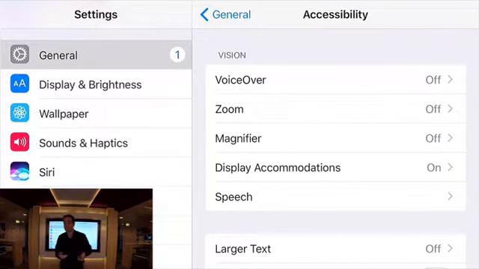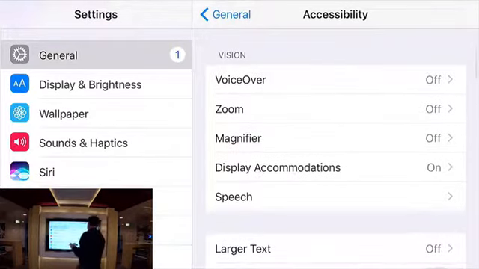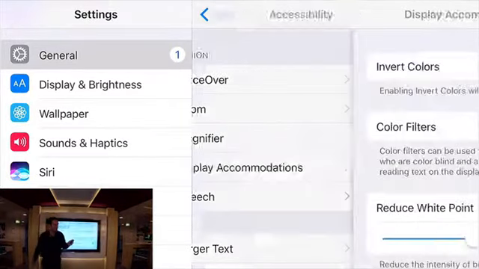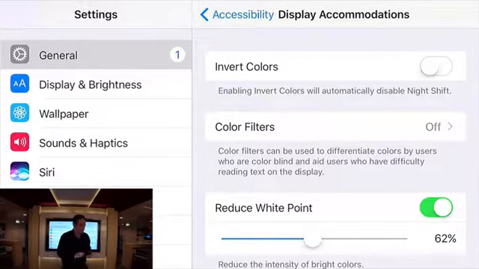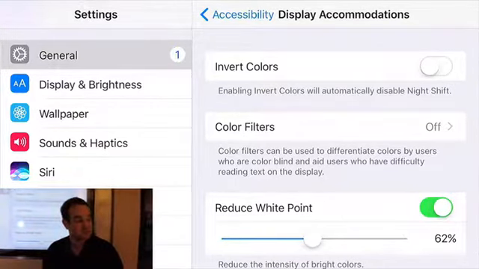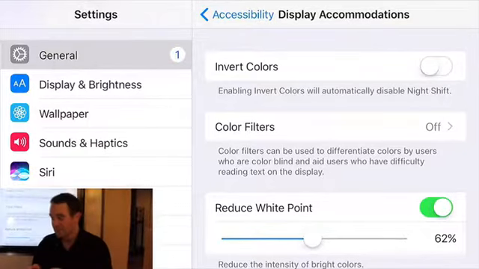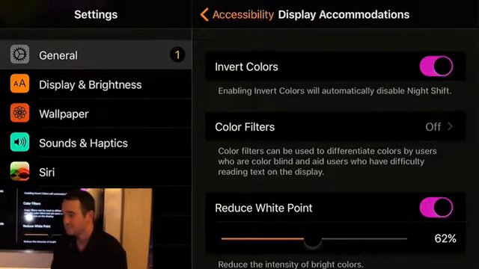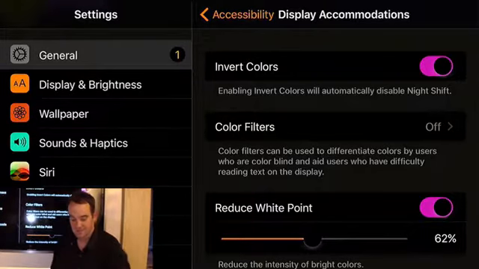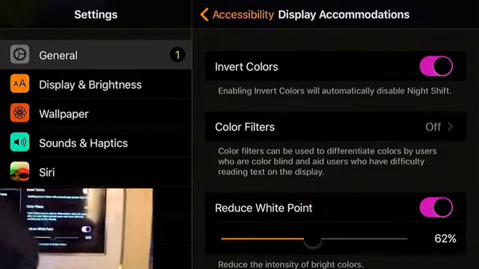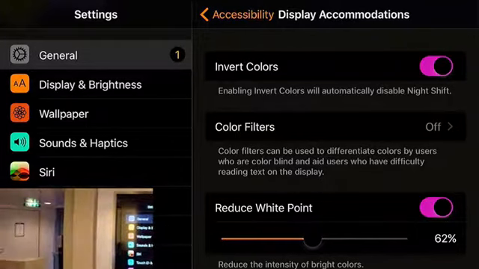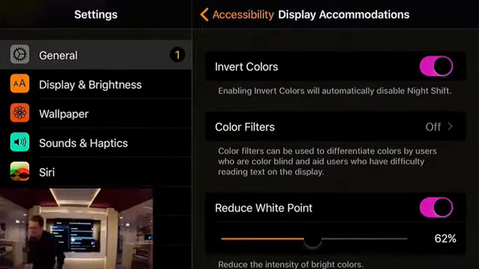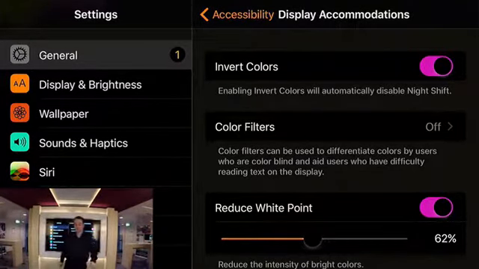Invert colors used to be right inside of accessibility. They moved it a little bit. Now it's in accessibility and then display accommodations. If we click into display accommodations, there's a button that says invert colors. Do we see that there? Mm-hmm. Where's that? Settings, General, Accessibility, on the top. Display accommodations. Go ahead and click it and invert colors, and you will see it inverts your colors.